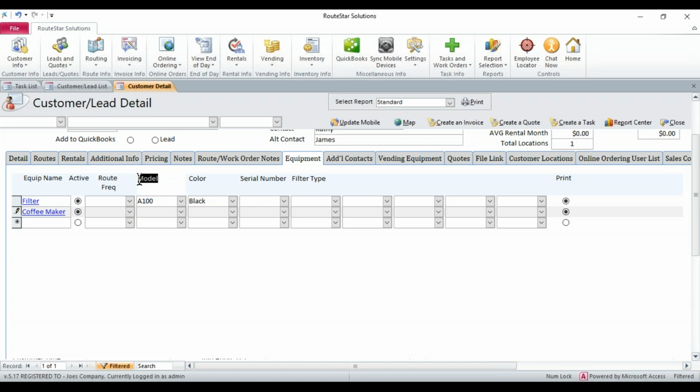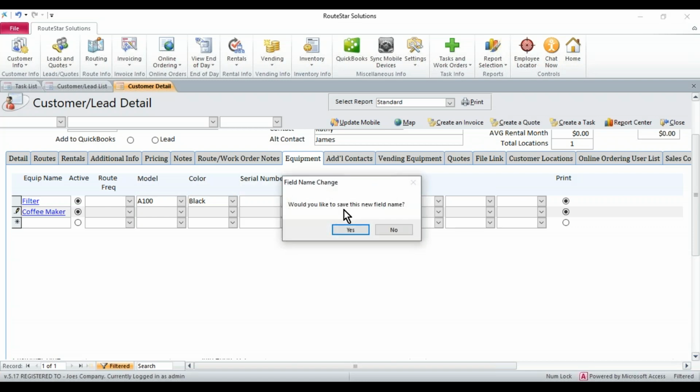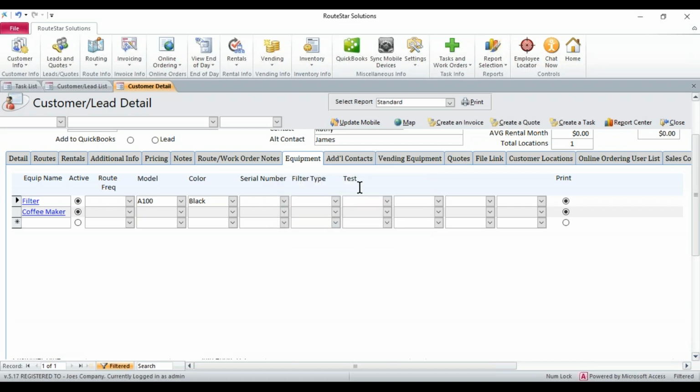You can customize these fields up here. So if you just click in and type, you can change them to whatever you want. And then just click out. It'll ask you, would you like to save this field name? Go ahead and click yes. This will then show up in every customer detail going forward when you click on the equipment tab.